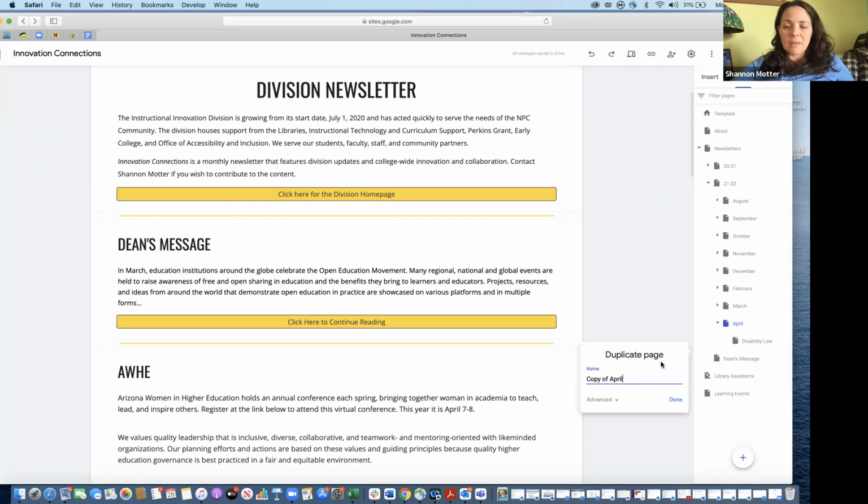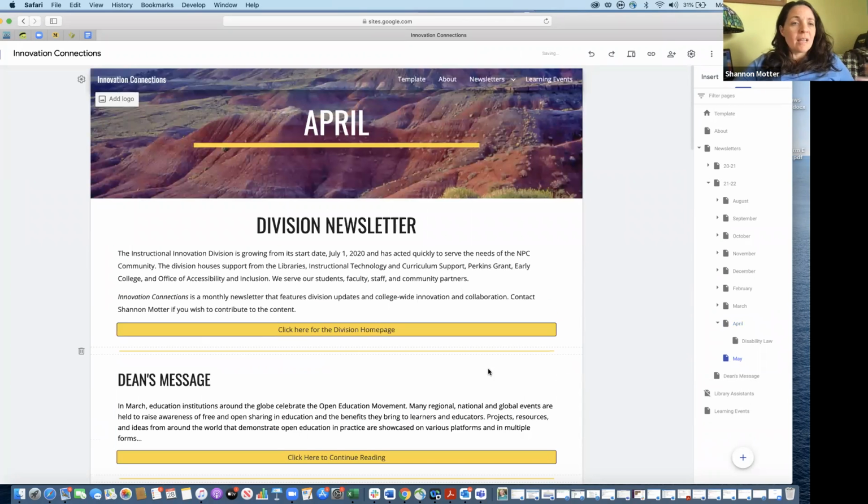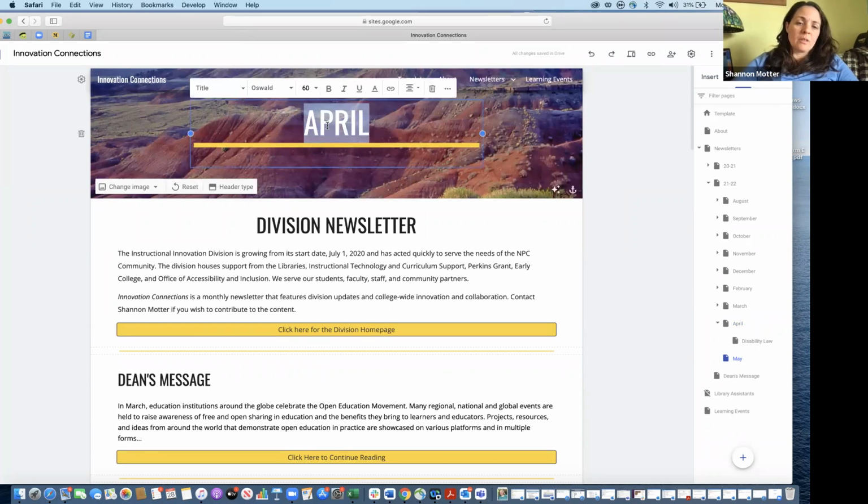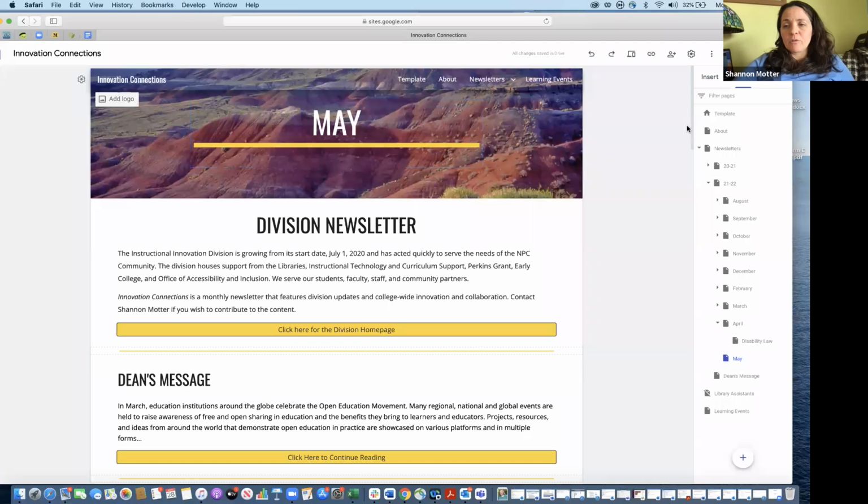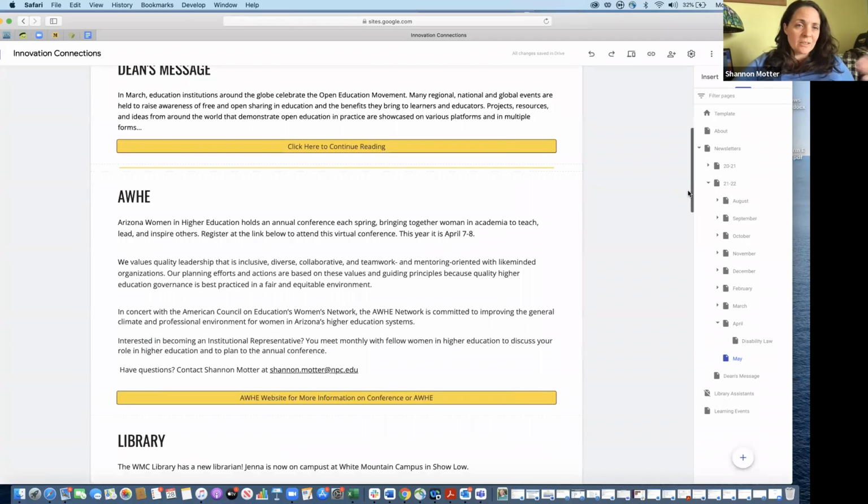I'm going to hit duplicate page. I don't want it to say copy of April. I want it to be May. So I have May. So now it's the same one, and all I have to do is change the date. I will have to go through and delete out any materials that I don't want the next time.